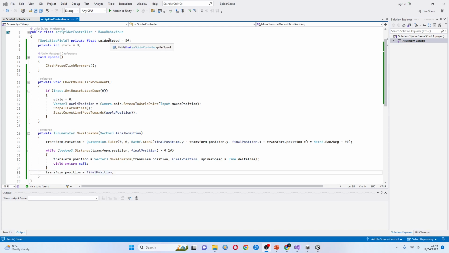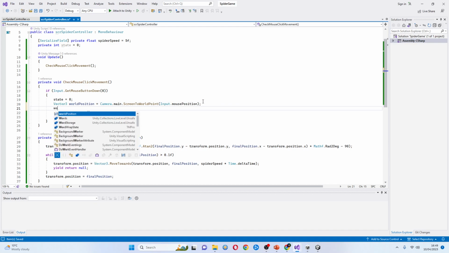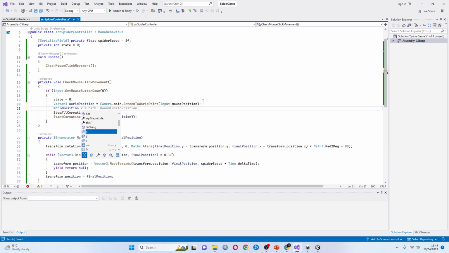But essentially the spider's got a speed. In the update, we check if the mouse has been clicked here. So if you click the mouse, we set the state to 0. I'm going to go about state in a minute. Don't worry about that for now. Then we're going to get where did we click. Now just remembered that it will get the Z wrong, so I need to put the Z to 0. It will put the Z as where the camera is, which is -10, and not on the same plane, so you won't be able to see the thing.